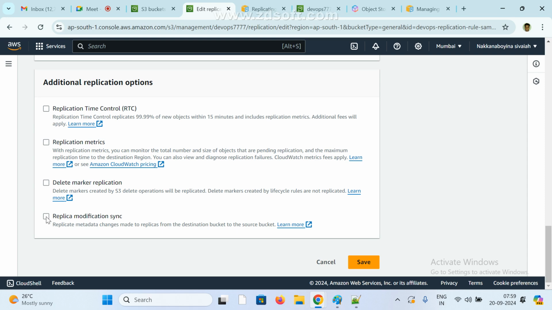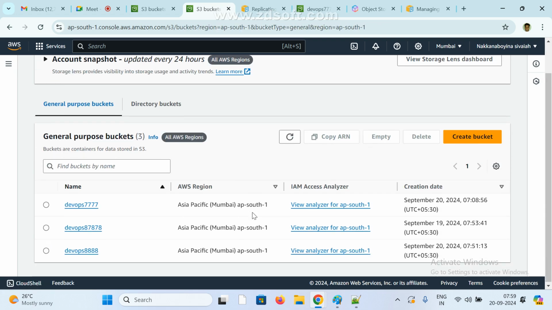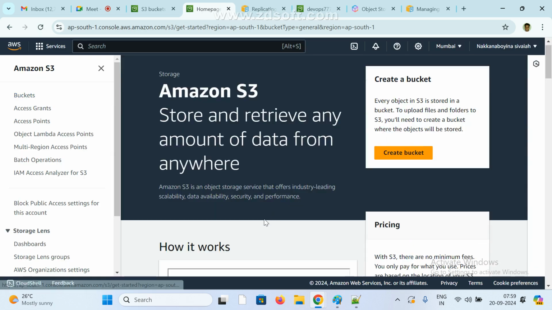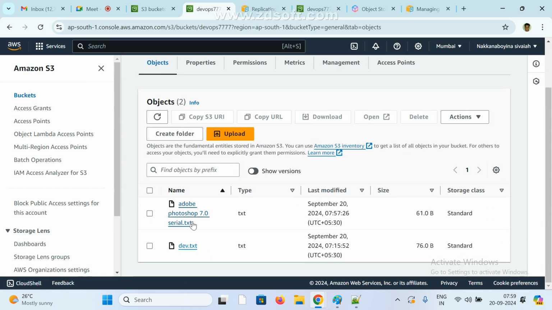If you want to sync, we can sync also. So see here, replicate metadata changes from the destination bucket to the source bucket. Yes, I want to sync. Save it. Sync, you know what it means, right? No need to select all of that. Immediately it will work; sometimes it comes a bit late. Click on this.